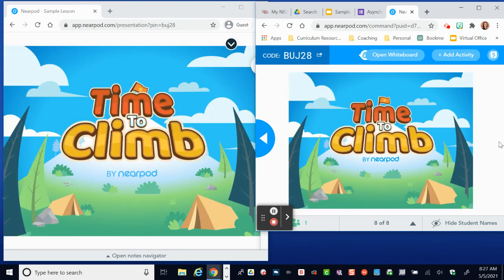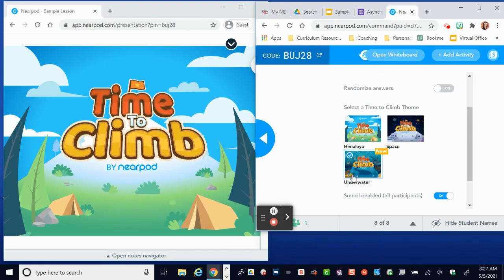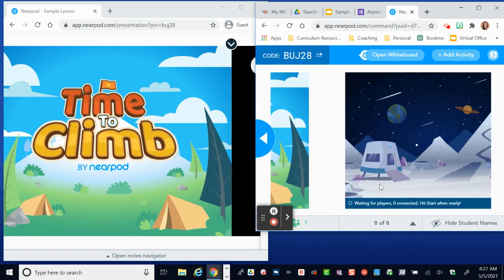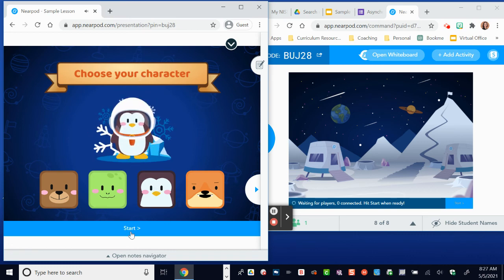Now, unfortunately, I'm the only one in here right now, so you might not be able to see everything, but you have three Time to Climb options: underwater, space, Himalaya. So you can click on the theme, hit continue. The students will be able to click their character and they hit start.